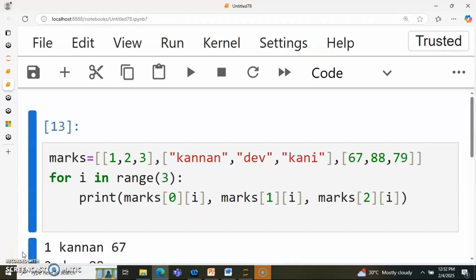Let us see another example for a nested list. Here we have created a nested list marks. The first sublist specifies the roll number of the student. The second sublist contains the name of the student. And the third sublist contains the marks of the student. So for i in range(3), that means the i value will start from 0 and go up to 2: 0, 1, 2. Because the final count will not be taken into account, that is, 3 will not be considered.